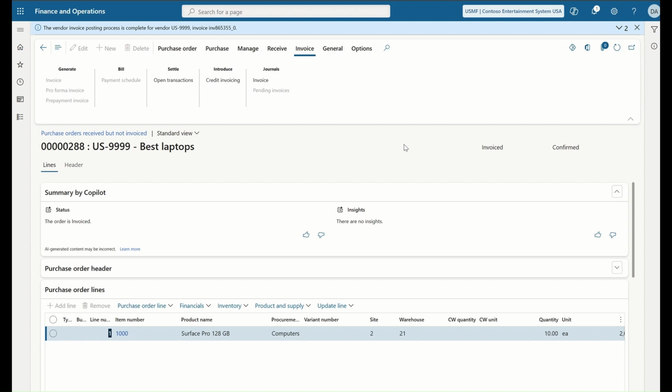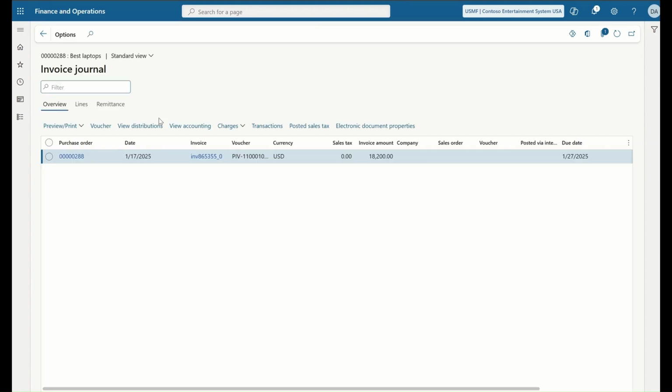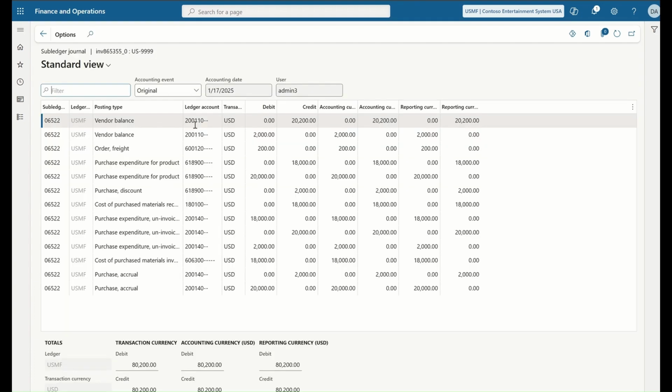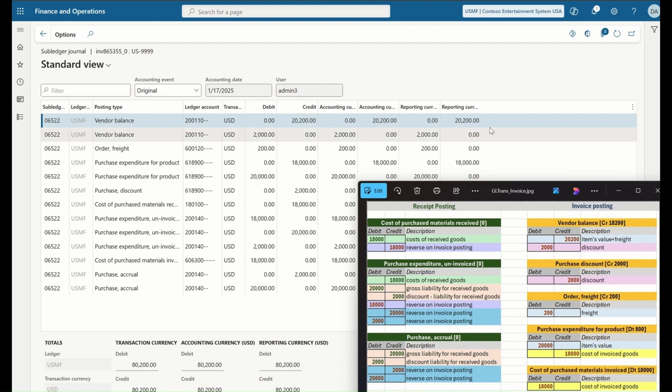Next, let's move on to the transactions generated during invoice posting. Alice opens the invoice journal and clicks on View Accounting. The form displays the following transactions. First, we have the vendor balance, credit, account, which represents the amount that should be paid to the vendor. Then, there's the vendor balance, debit, account, which represents the vendor's discount amount.